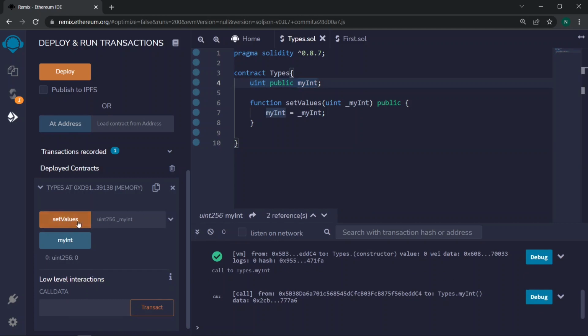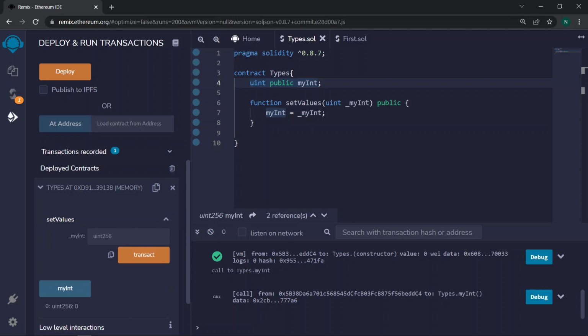So first, if I now give a value to this uint through this function, there we have the function name, which is now callable because we have the public keyword here, so we can call this function from here, and then we can give the value inside this text box. This is the inputs of the function where we can give the inputs. So I will give the input as 15, and I will click on transact.